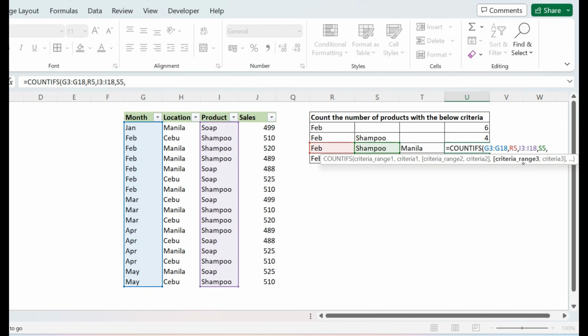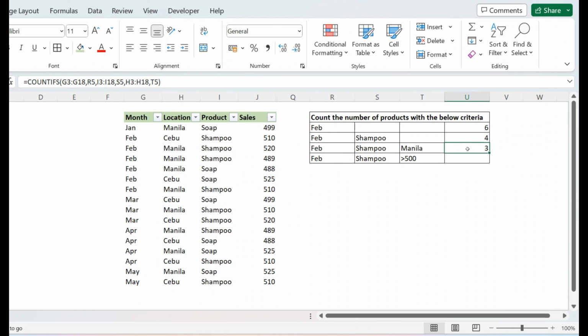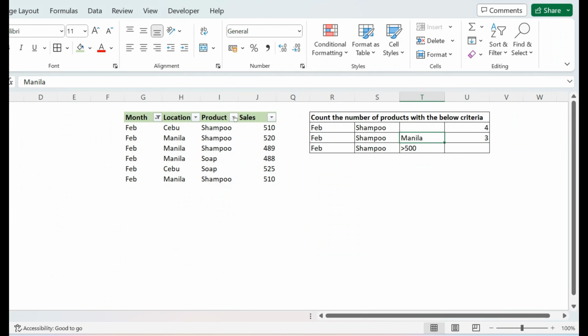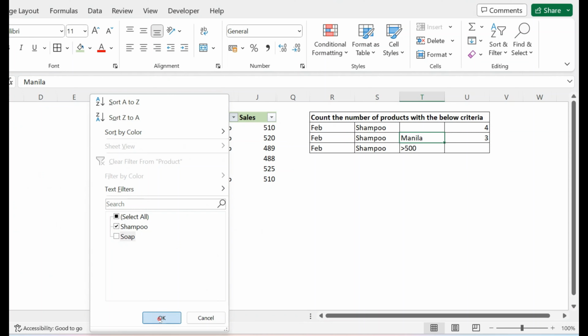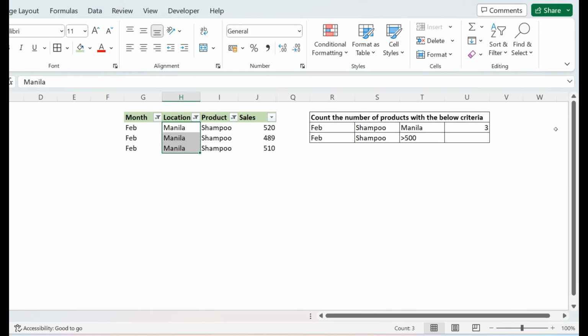comma. Third criteria range. So, we have location. Highlight natin tong location, comma. Third criteria is Manila. Then, close parenthesis, enter. So, we have 3 cells sa February, shampoo, and Manila. Let's check. So, February, and then shampoo, and then location natin is Manila. There you go. So, we have 3 cells na merong February, shampoo, and Manila.